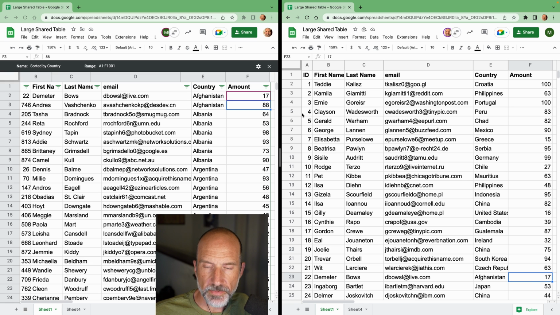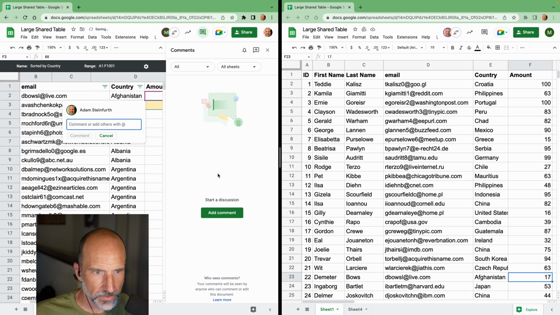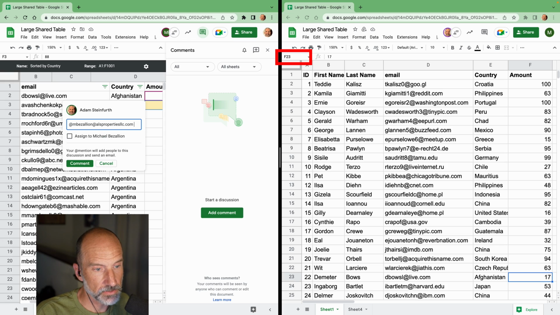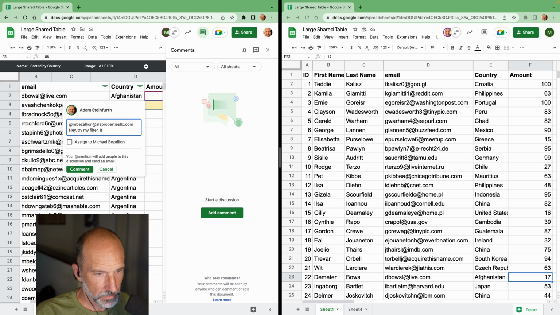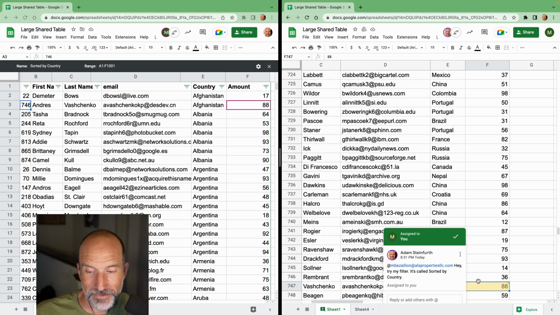Well, one more thing to keep in mind though is, let's message Michael, even though he's right next to us. For Michael, we're going to add a comment here and we're going to be all advanced and do the @ sign. So we're going to mention Michael and we'll say, hey, try my filter. It's called, even though there's only one right now, sorted by country. And I'm going to even assign that to Michael because I want him to do it. I kind of just wanted to show you the comments.